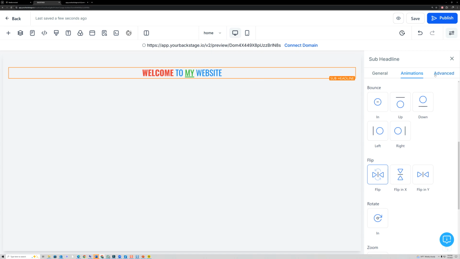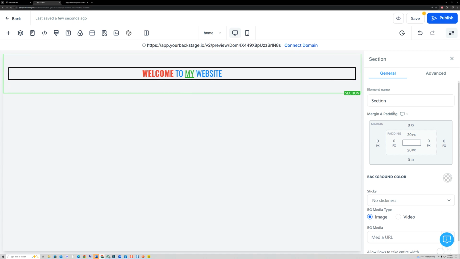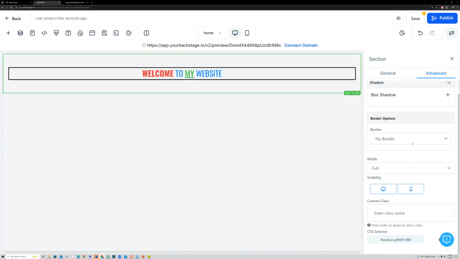So there's a couple things in there, and then the advanced tab allows you to add borders to things. Like I just added a black border there. You could change the color. You could do bottom border, top border, all kinds of stuff.